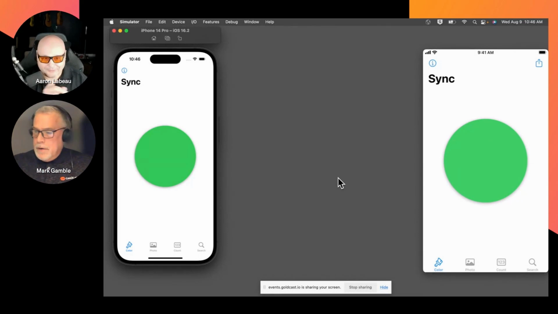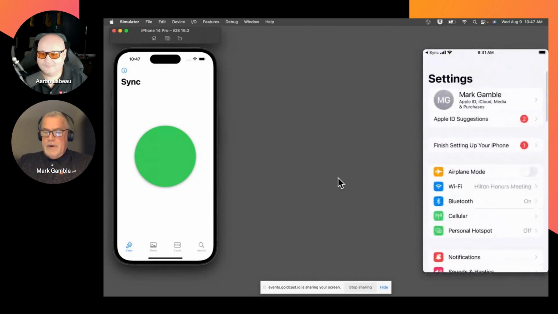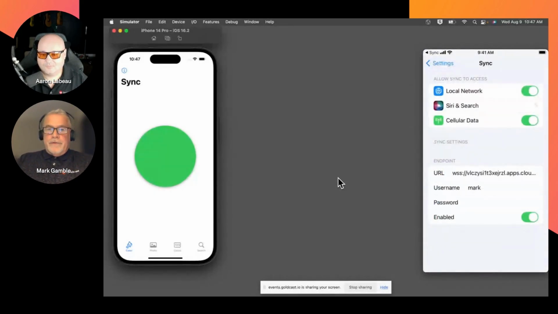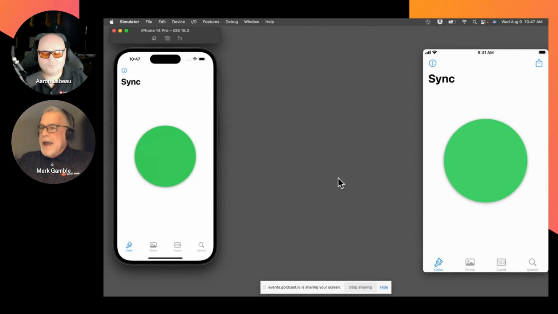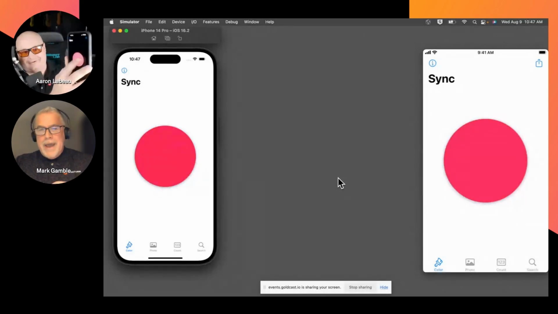Wait, there's more. Okay. So what I'm going to do now is go into the application on my phone and go into the settings. And what we have here, notice endpoint. There's a URL, username, password, and it's enabled. So what we're utilizing now is Capella App Services for synchronization. This means anybody that's remote can synchronize with me. And in fact, Aaron, I think you have the app running. You're also connected to my endpoint. So go ahead and start syncing.